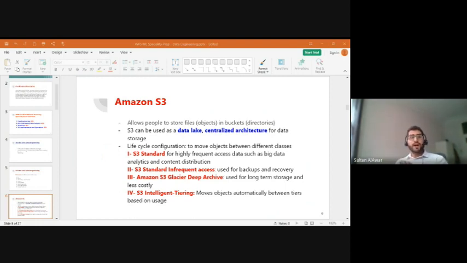Within S3, you have the lifecycle configuration, which allows you to move objects between different storage classes. And the most well-known or most used storage classes could be S3 Standard, which is mainly used for highly frequently accessed data, such as big data analytics and content distribution. If we have data that needs to be infrequently accessed, then we can go to the second class, which is S3 Standard Infrequent Access, which is mainly used for backups and recoveries.